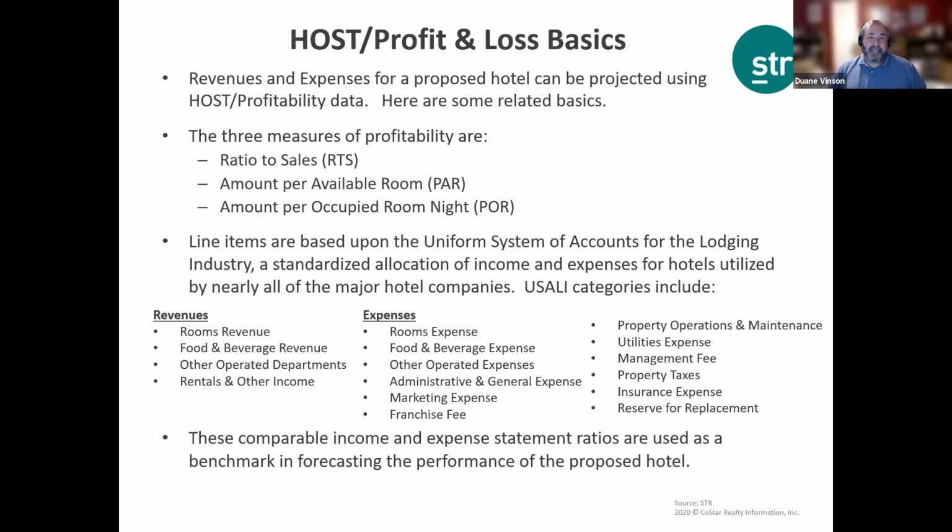There's 3 measures, of course, included in the host reports or profitability reports on the summary tab. You may recall those: the ratios to sales, the amount per available room, that's an annualized room night per available room, and then the amount per occupied room night, and that was a nightly percentage or number. These are based upon the uniform system of accounts for the lodging industry, standard allocations for income and expenses that are used by the hotel industry. And so we're actually going to be entering some detailed information related to different revenues, as you can see here, and some expenses, as you see over here on this side.